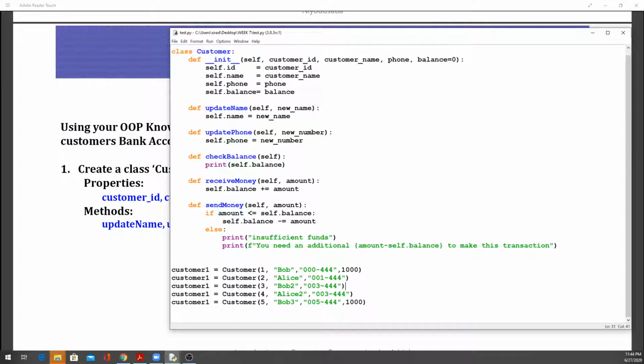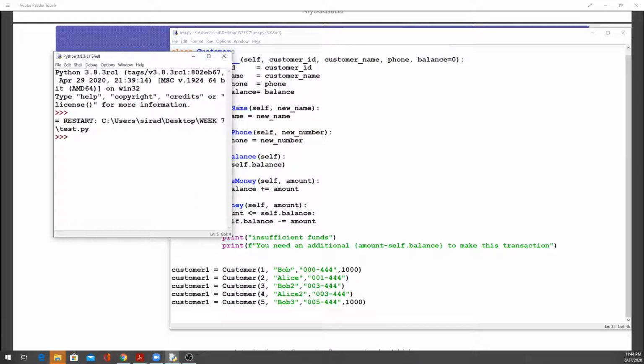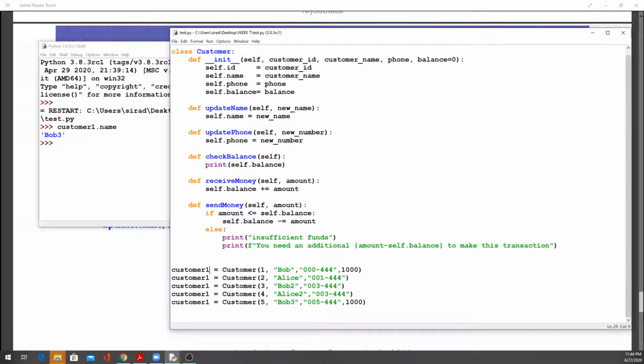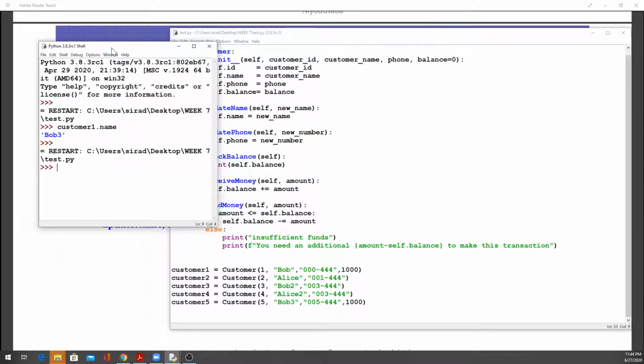And if everything works, I should be able to run my program and load it in memory and be able to interact with this program. So now I run my program. Now I can go ahead and start testing it. So I can say, okay, customer 1.name, and his name is Bob 3, which is weird, and the reason why it's weird is because I set all these customers to the same variable, which is very buggy. Okay, let's solve that and run the program again.